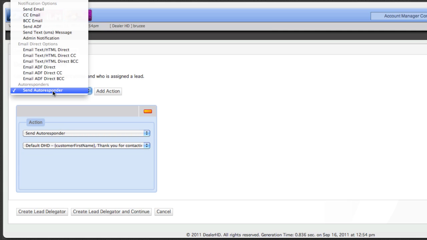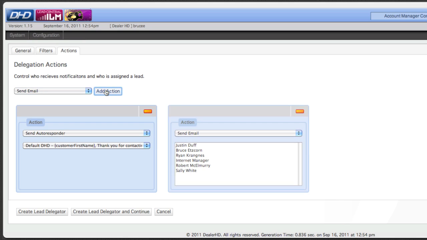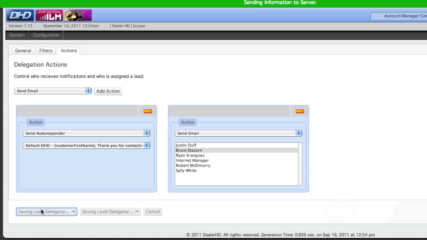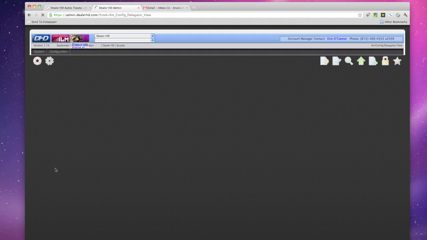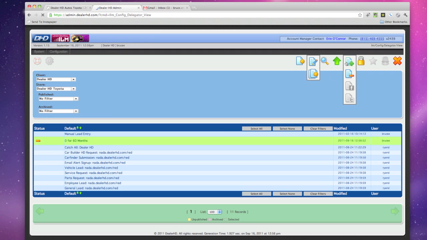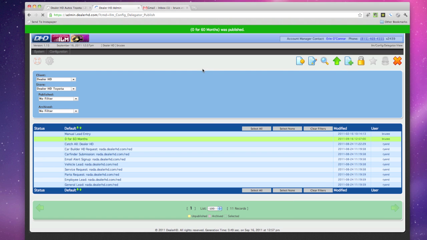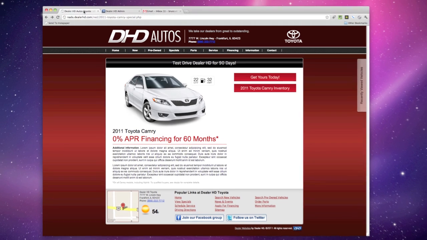So, and I also want to go ahead and send an email to a salesperson. And I'm just going to choose myself. So anytime that form is submitted, it's going to send an autoresponder and send me a lead, as well as populate in the integrated lead manager, Lead Central. So go ahead and create. There it is there. I'm going to go ahead and publish it. Now it's published. Let's test this thing out.